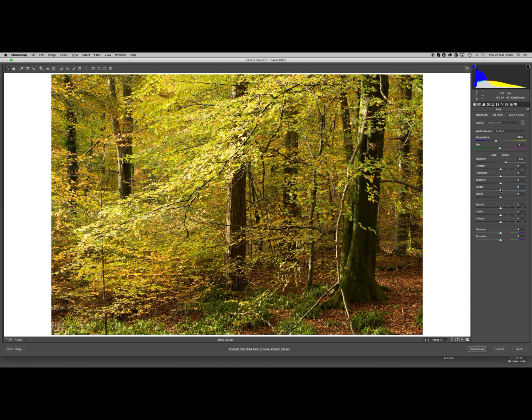Now next, obviously, is the shadows. The trees are very, very dark. As I mentioned, the woodland was full of light. So let's introduce some of the shadow detail, a little bit more light into the shadows. We'll come across and we'll keep on going across.